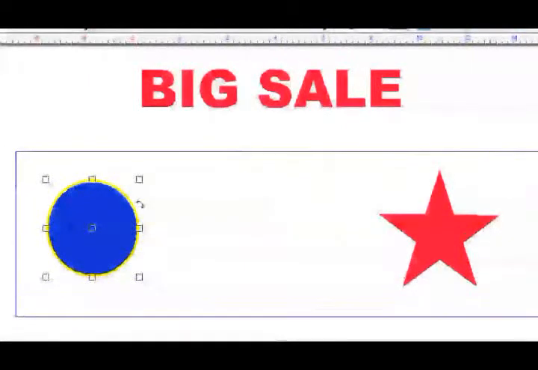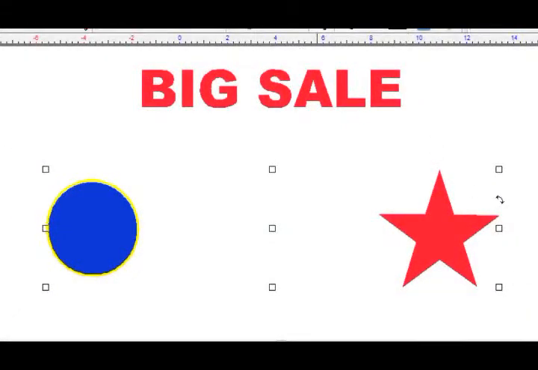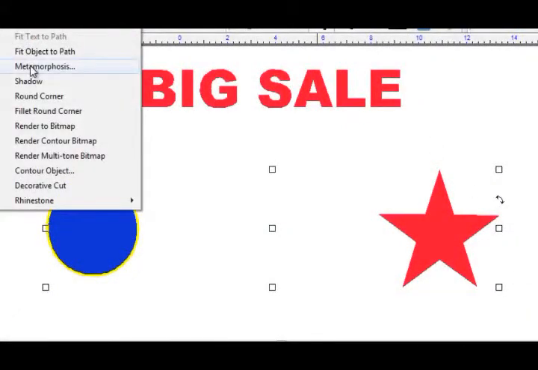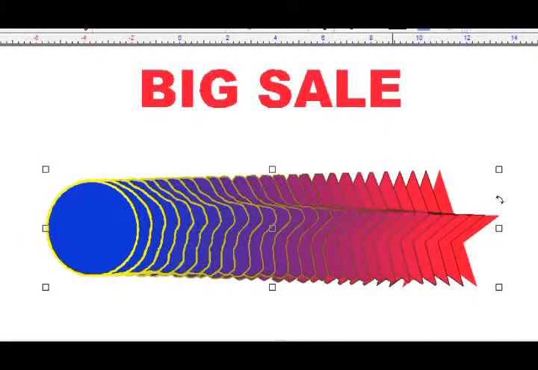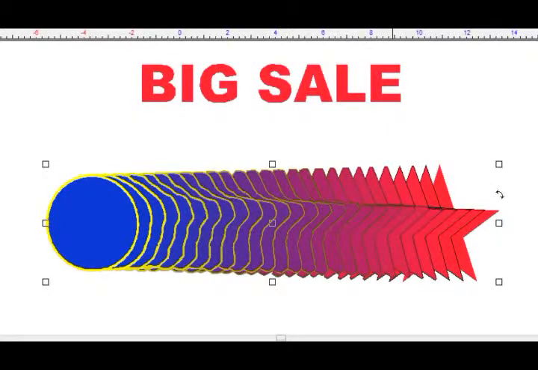Let's select both objects again, click on the Transform pull-down menu, and then Metamorphosis. We'll keep the same settings and click OK. And the circle comes to the forefront, so to speak. This is a really nice effect when trying to emphasize a message.